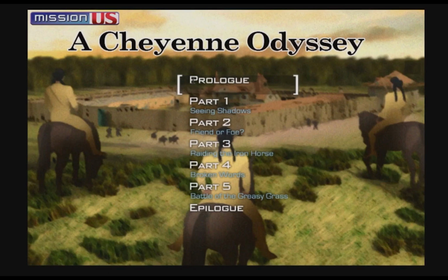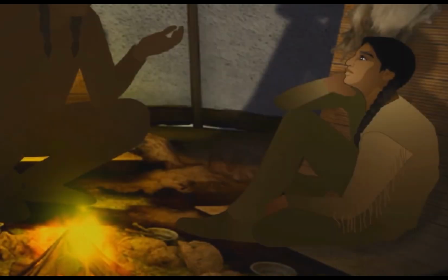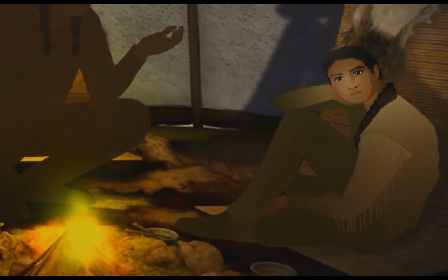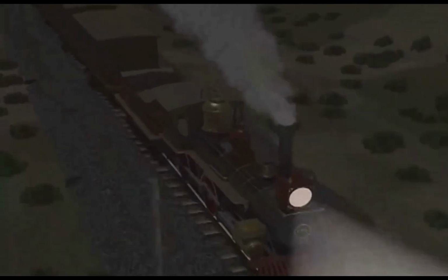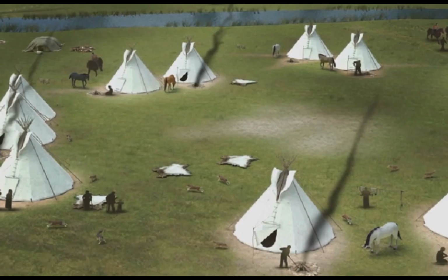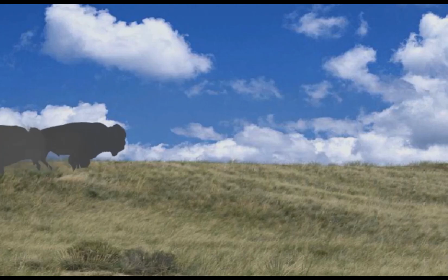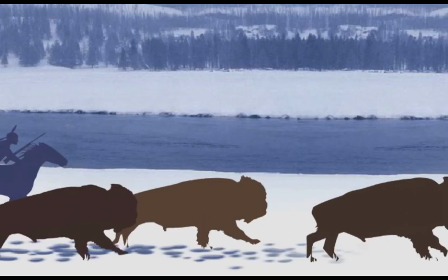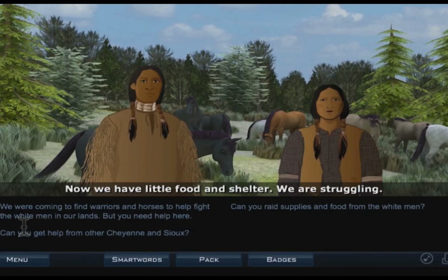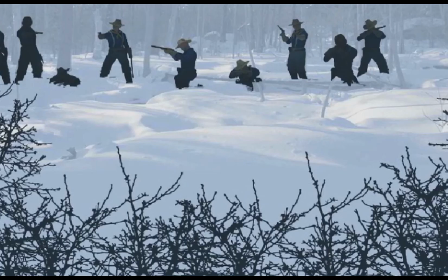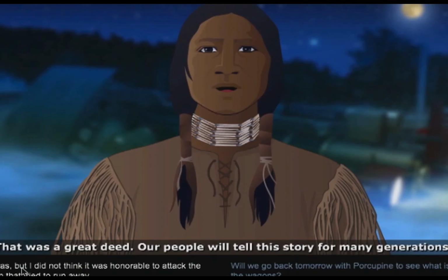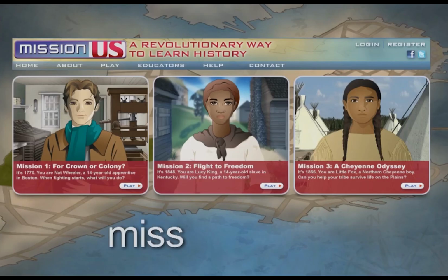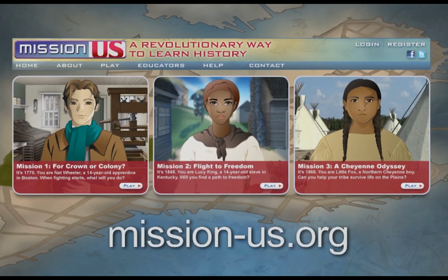The year is 1866. You are Little Fox, a northern Cheyenne boy. Little Fox, come. There is a problem. The new railroad is bringing outsiders to your homeland. They are killing off the buffalo your tribe depends on. Now we have little food and shelter. We are struggling. Can you help your tribe survive? Our people will tell this story for many generations. Play Mission US online, an interactive way to learn history.